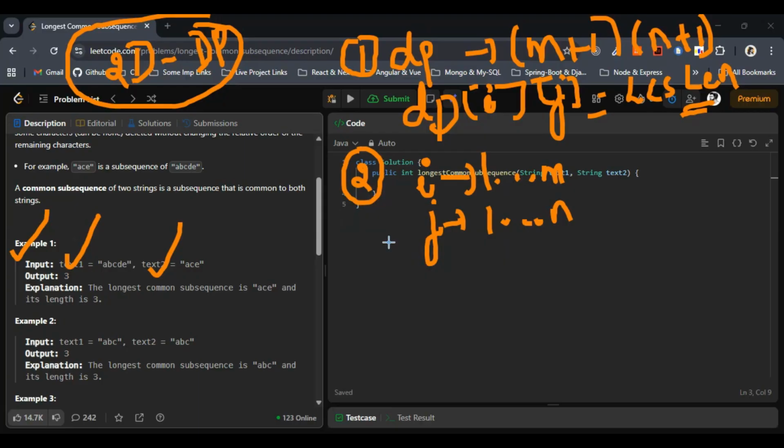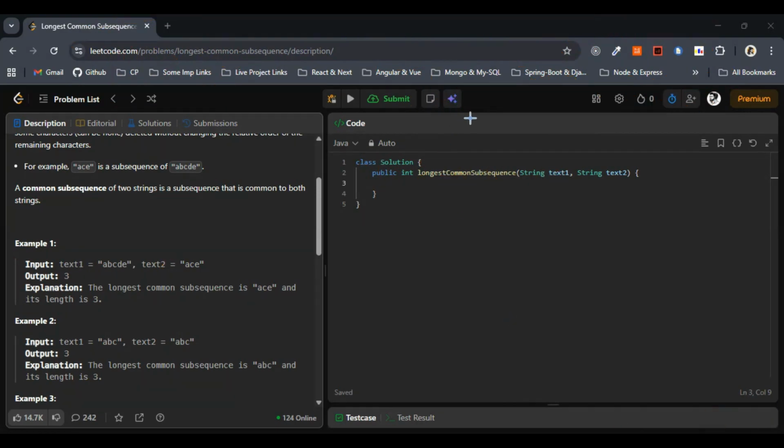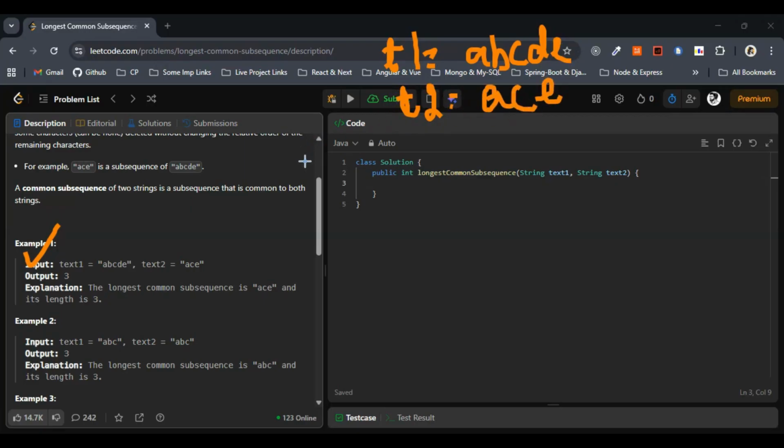Now let's consider the same example and try to implement the DP idea that we have discussed till now. We have text one, A, B, C, D, E, and text two, A, C. So here we'll initialize dp with zeros first. Then we will traverse the characters.